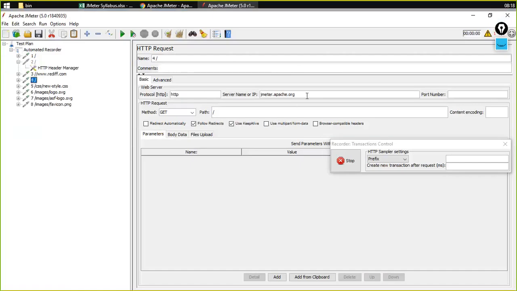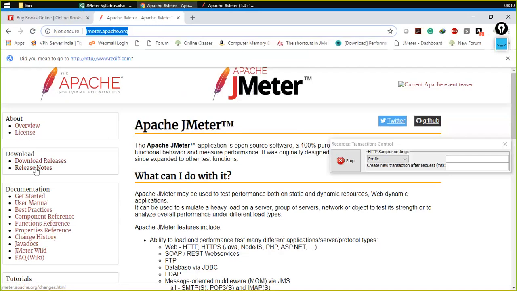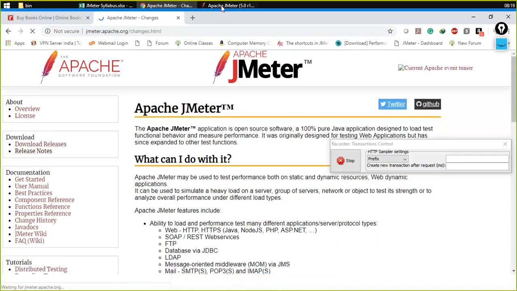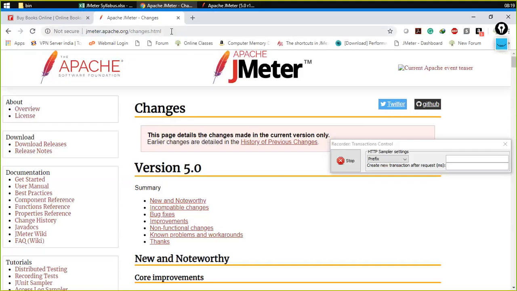The moment I request this page, as you can see over here, there are a few requests which are recorded. The first one is this jmeter.apache.org. Then there are a few other requests as well. Now all the requests belong to jmeter.apache.org, as you can see over here, right? So I can request other things as well. For example, I want to go to the release notes. I'm requesting release notes and it is recording a lot of things. It is recording the changes.html page, which is the release notes page actually, as you can see over here.